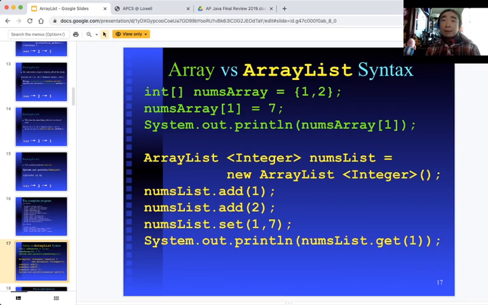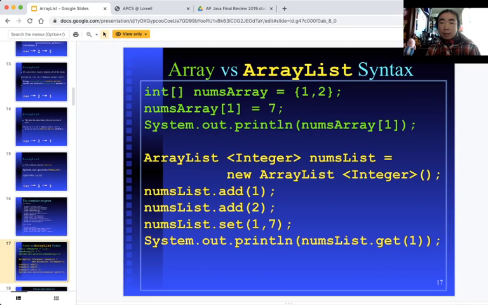So here's a comparison. These two data structures, this array and ArrayList, are very similar. Here are two code segments that do the same thing. They create an array of length 2 and then change it to have 1 and 7 inside of it. So yeah, there's only 2 elements. Here we initialized it with our array, set position 1, the second thing, to be 7, so it contains 1, 7, and we print out that 7.